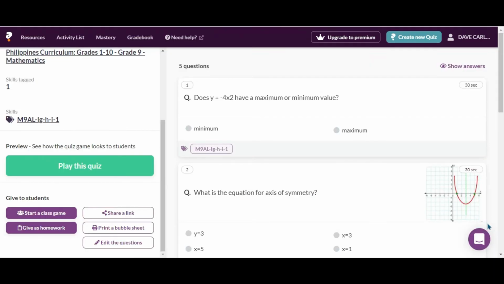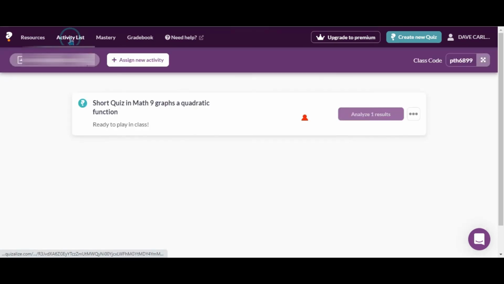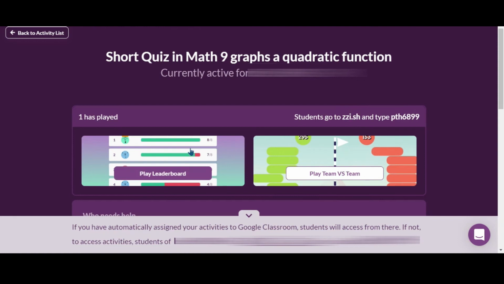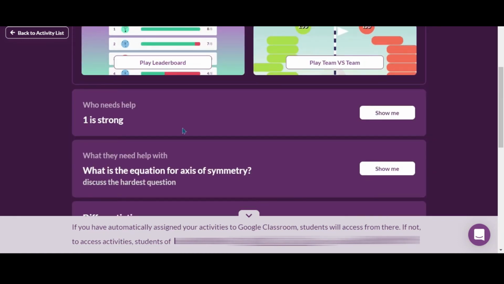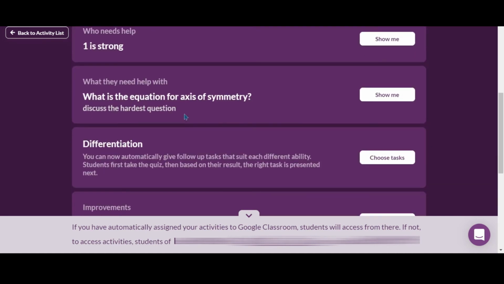Now, supposing that your students were done with the activity or quiz and you want to analyze the results. You go to activity list and look for the activity that you have just given to your students. Here, you can see the number of students who are finished playing, the number of students who are strong, or the number of students who need help, and the hardest question among the items in the activity or quiz.